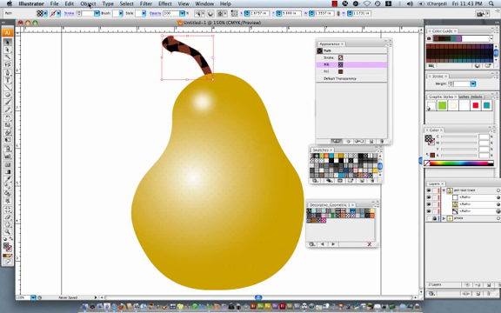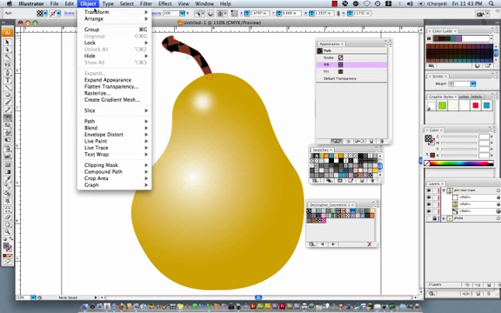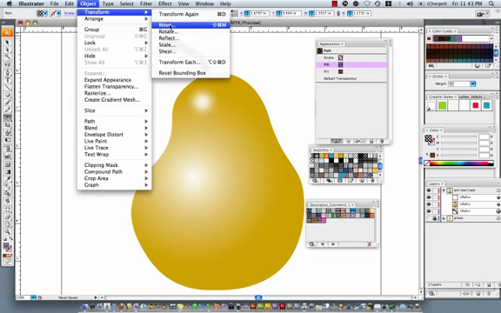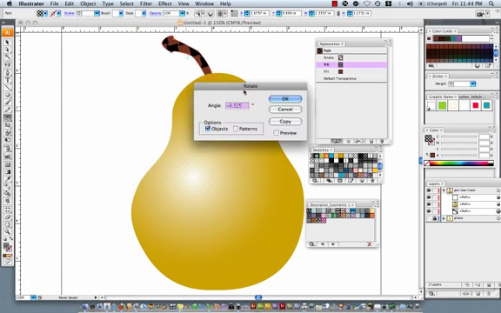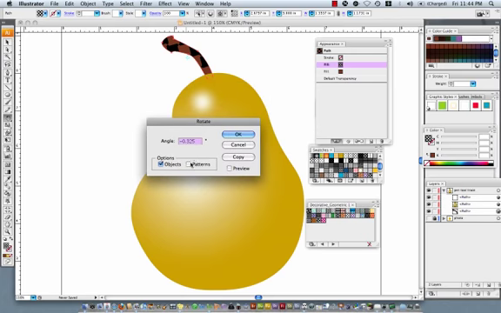One thing I wanted to show was you can actually adjust the pattern without changing the stem itself. Of course we can go with the rotate tool and rotate the whole stem, but you can also rotate the pattern only. If I go to Object at the top, Transform, and Rotate, you'll see I have objects and patterns that I can check.